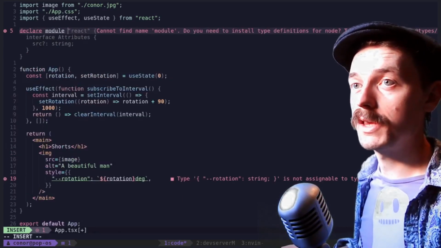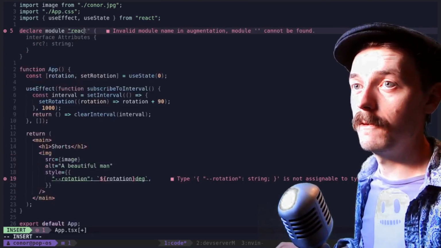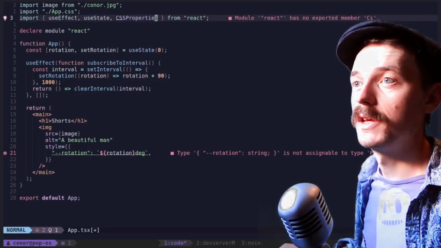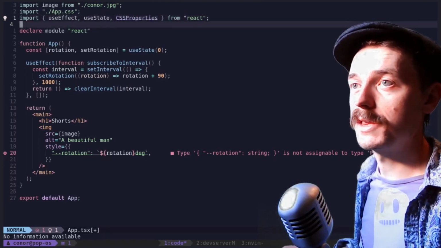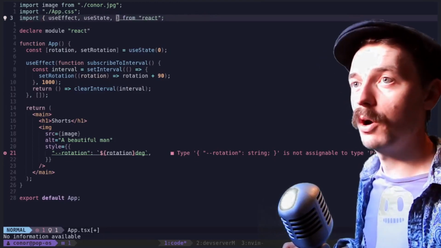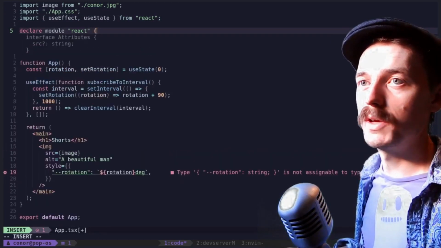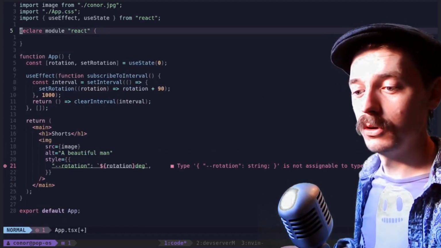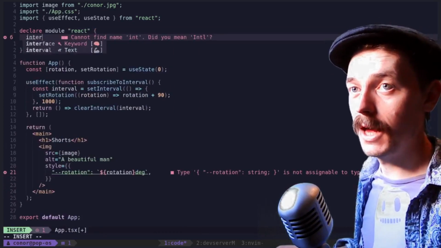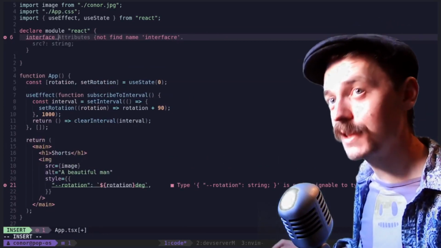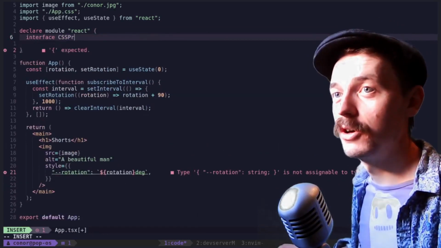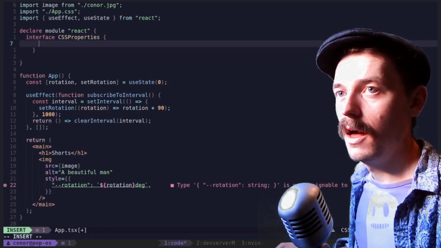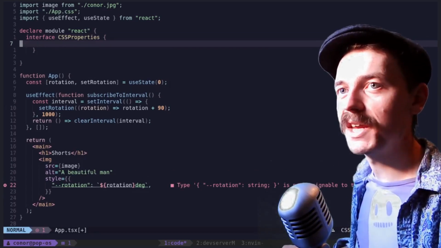We know that CSSProperties exists on React. We imported it a second ago. We can have CSSProperties here. It's something which is known to React, it's part of the React module. So we can go and grab React, extend the React module, and grab the interface called CSSProperties here, and in here we can do anything we want.